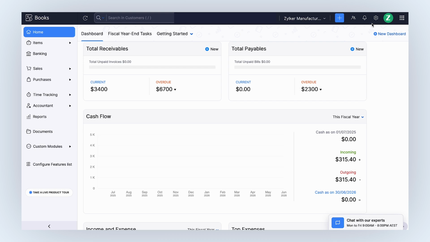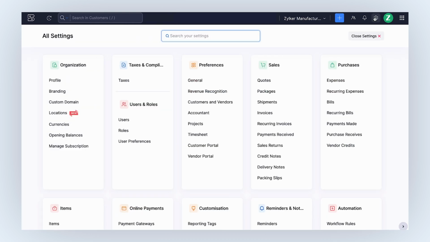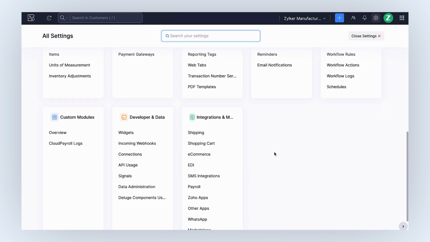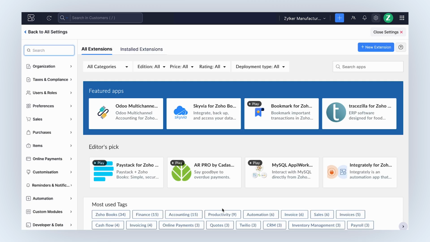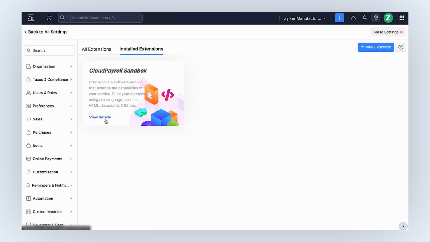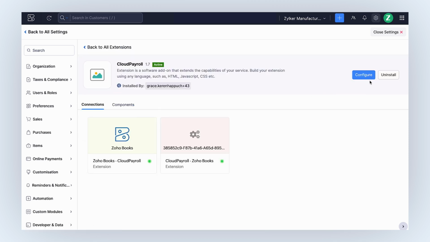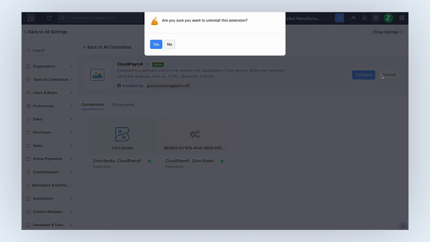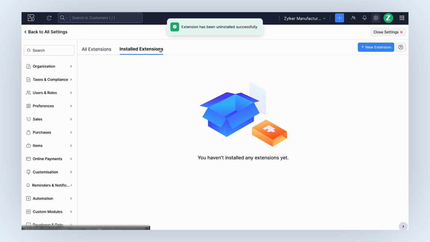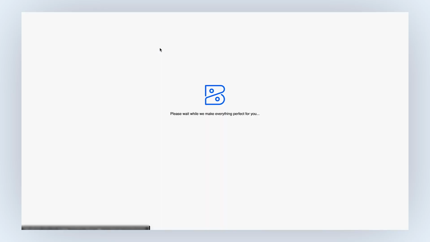To uninstall, go to Settings. Under Integrations and Marketplace, go to Marketplace. Navigate to the Installed Extensions tab, hover over the CloudPayroll extension, and click View Details. In the Extension Details page, click Uninstall. In the pop-up, click Yes to confirm. The extension will be uninstalled from your organization.